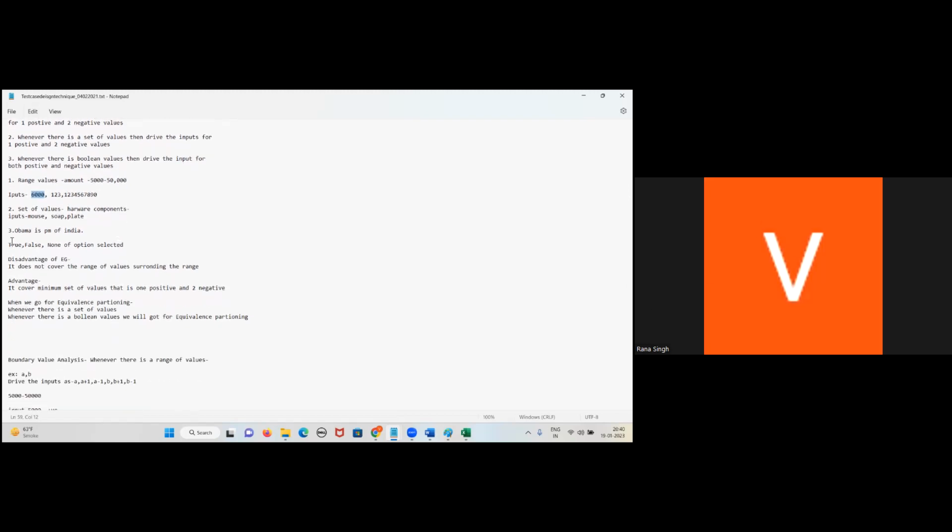When there's a set of values, suppose mouse, soap, and plate, these three are valid. Then what do we have to take? We'll test one positive and two negative. So mouse, suppose, we'll take as the positive value, and we'll take two negative values. So whenever there is a set of values also, we'll test for one positive and two negative values.